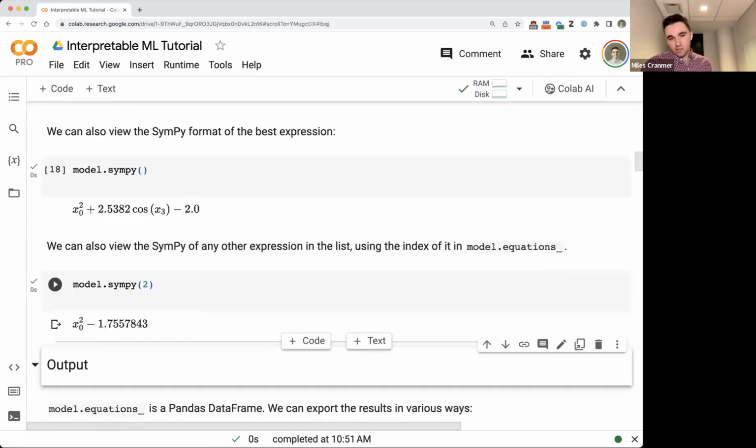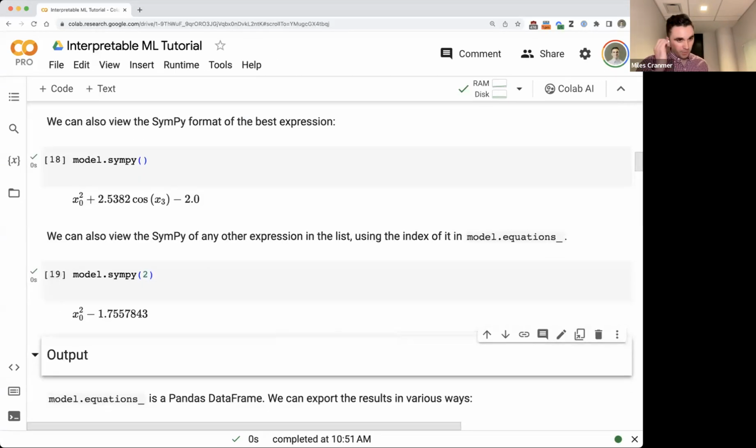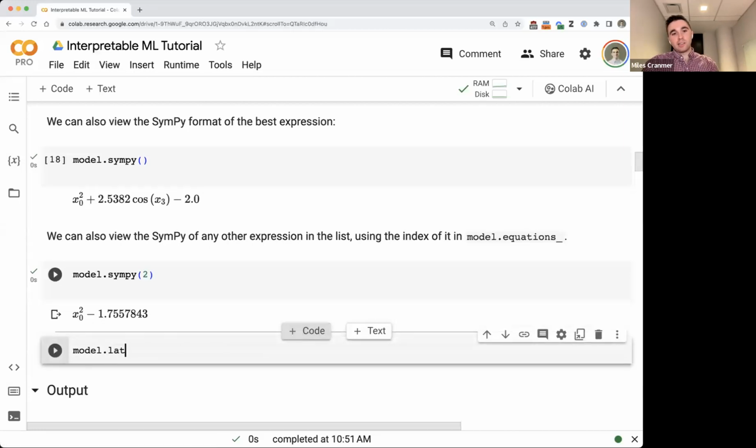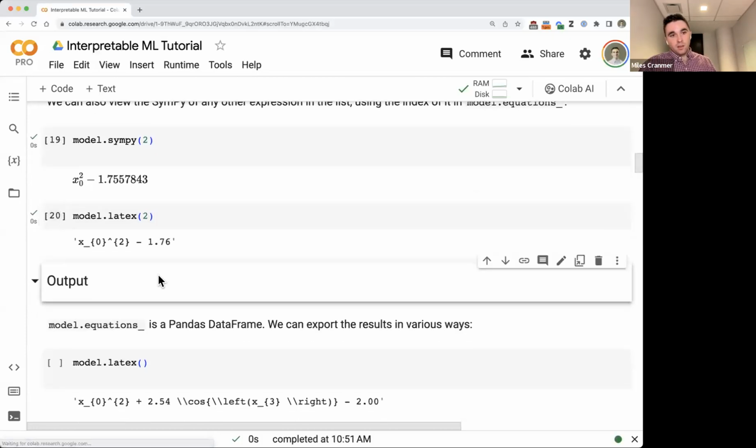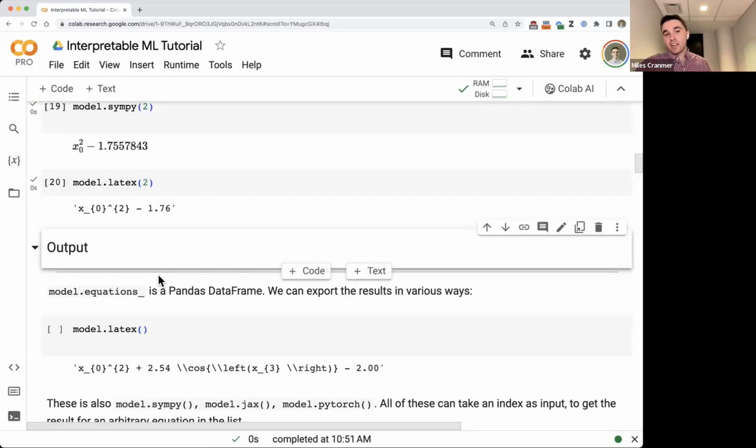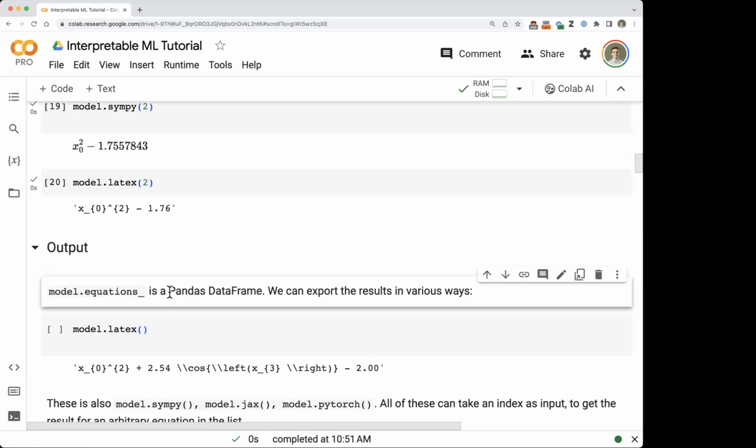Yes, we can look at other sympy expressions. If you want LaTeX, you can get the model.latex version, and it'll just give you a LaTeX output. Which is good if you need to generate equations for a paper very quickly. Yeah, there's a question.